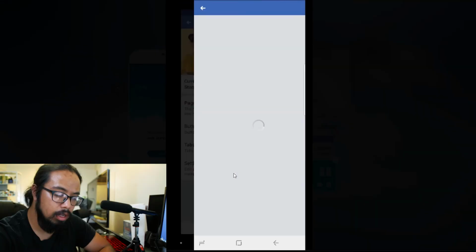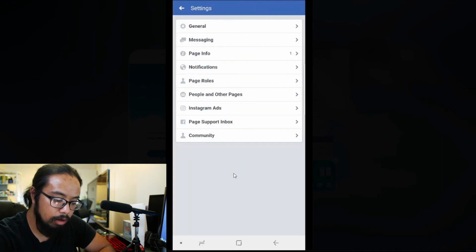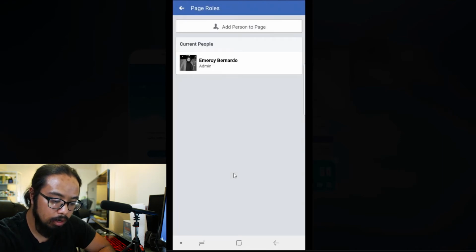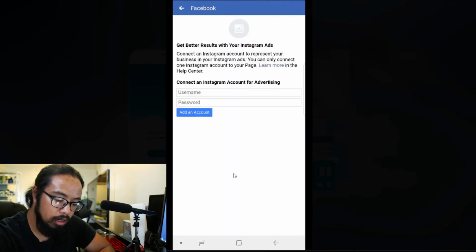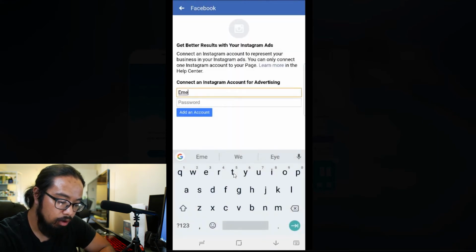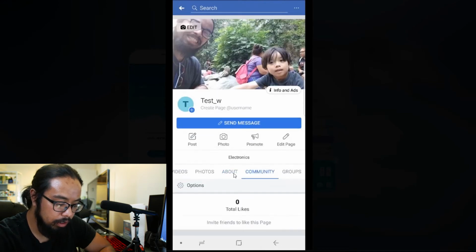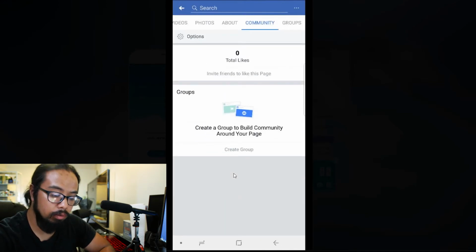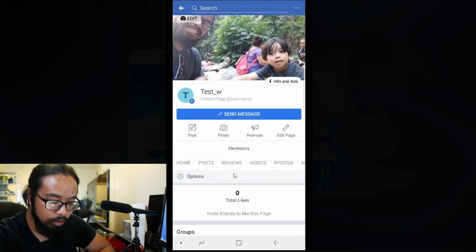Settings, that's where you can connect other people, if you click over here, to add people as your admin, or if you want to connect your Instagram to this, go to Instagram ads, input their information for your Instagram, and add account. Community and groups, same thing as I mentioned in the previous video, which is the groups that you have linked to this page.